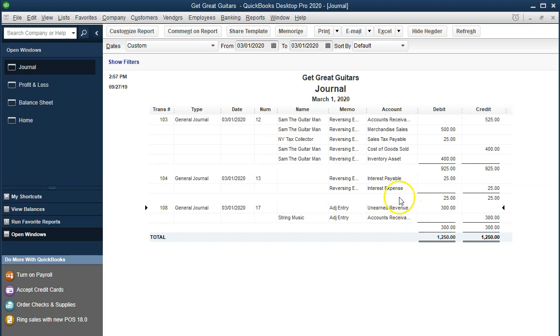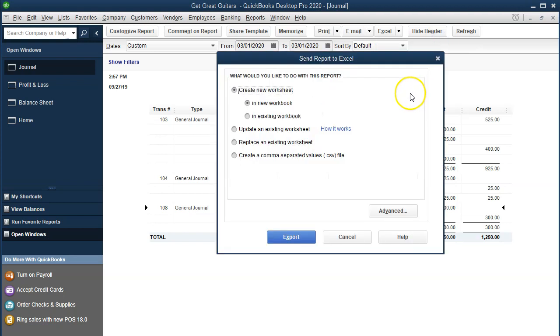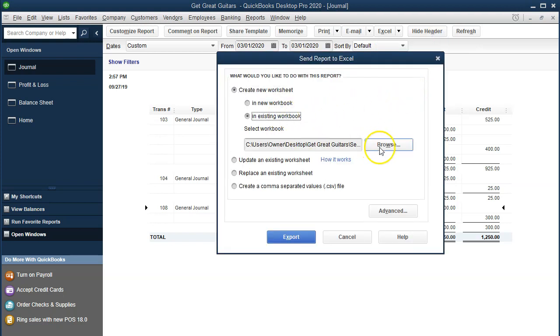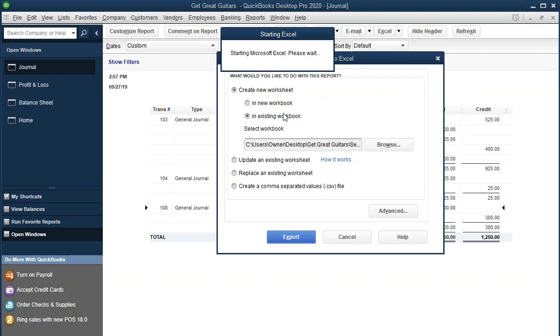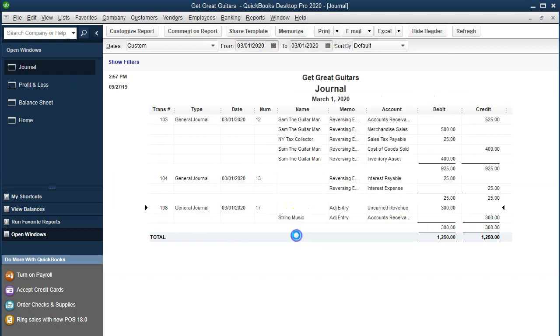And so these are the reversing entries. Let's go ahead and print these out. We're going to export to Excel first. We're going to select the Excel dropdown, create the new worksheet, and then put this into an existing workbook. We're going to find and make sure that is the correct workbook. So we're going to browse here, choose the correct file, and then we will export.